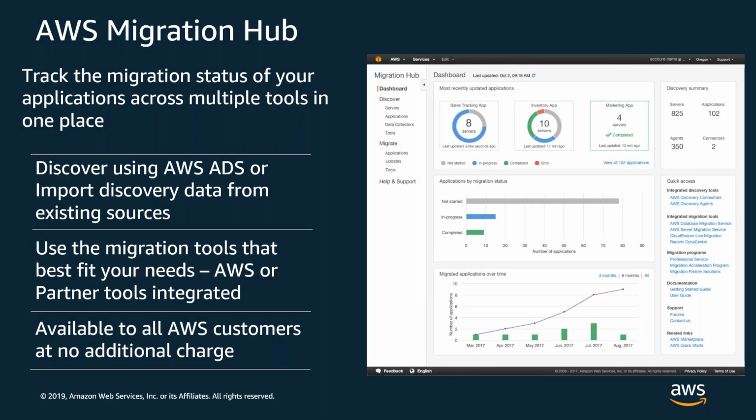So the AWS Migration Hub is designed to be a single location to track the progress of application migrations across both AWS and partner solutions. With the Migration Hub, you can discover your on-premise portfolio using the Application Discovery Service, or you can import discovery data from existing data sources like your own CMDB or another discovery tool that you might use. Once imported or discovered, you can view this information and group servers into applications to help you plan your migration. And you can track the progress of your migrations using the migration tools that best fit your needs, because the Hub integrates with both AWS migration tools and partner tools.